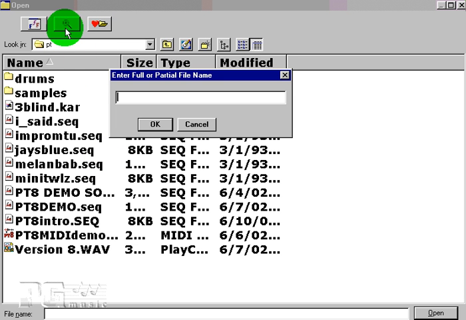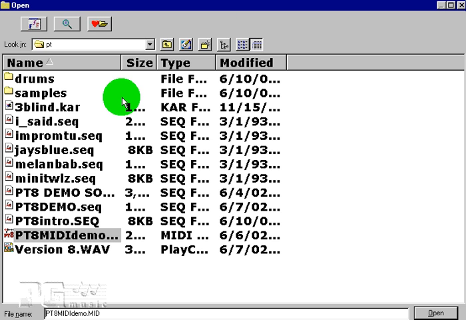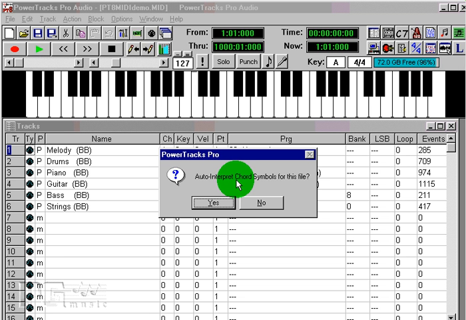Use the Find button to look for a file within the current folder. For example, the file we want has the word MIDI in its name. PowerTracks Pro Audio is offering to interpret the chord symbols for the file just loaded.